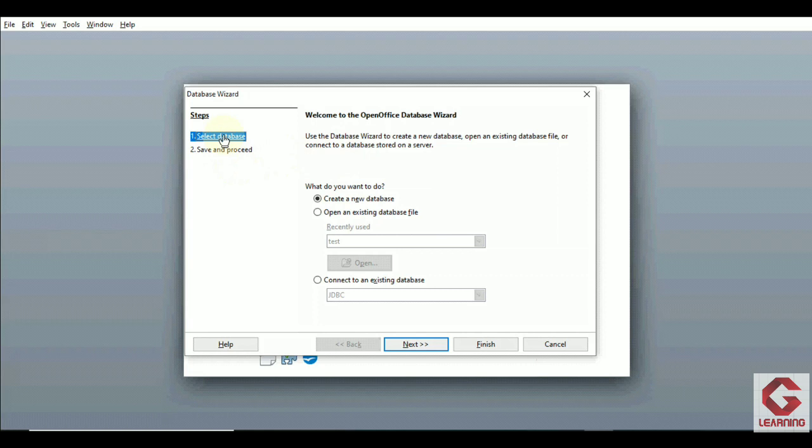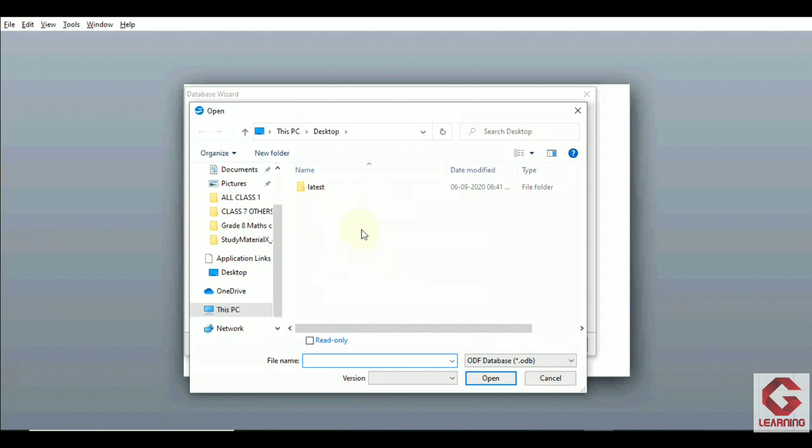In the select database step you can see three options. First is create a new database, second is open an existing database, and third is connect to an existing database. As we are going to create a new database, we have to opt for the first option. But if a database is already there in the computer and we want to open it, then we have to opt for the second option, select the database, click on the open option, and open the existing database.